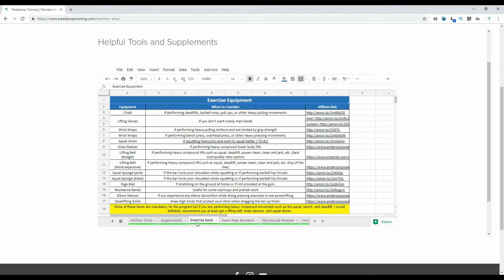So we have exercise tools. These are the things that I personally like to use, so I thought that you might want to use them as well. Again, completely optional. We have the name of the tool, when you might want to consider that tool, and then a link to buy that tool. Let's look at the lifting belt. That is probably the most common one. I would really recommend anybody get a lifting belt that's going to be lifting heavy with squats and deadlifts and stuff like that. Now let's move on to the next tab.